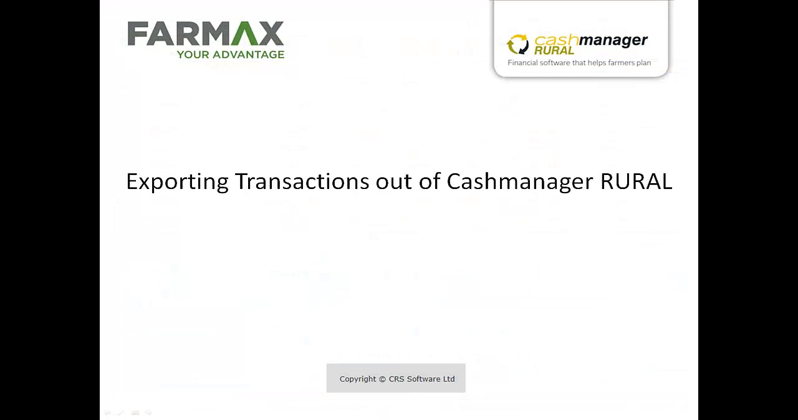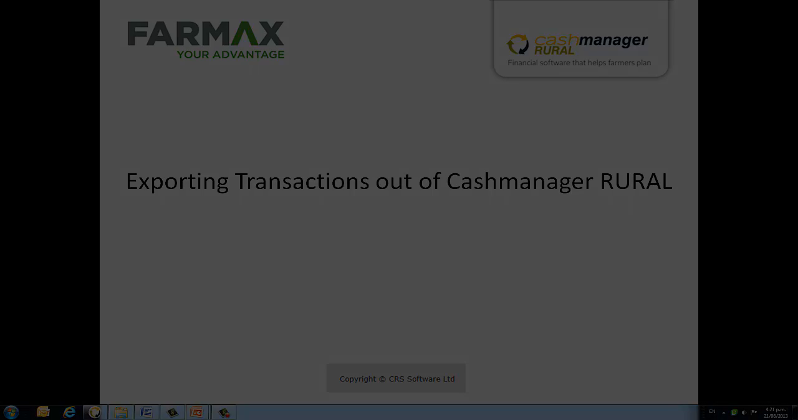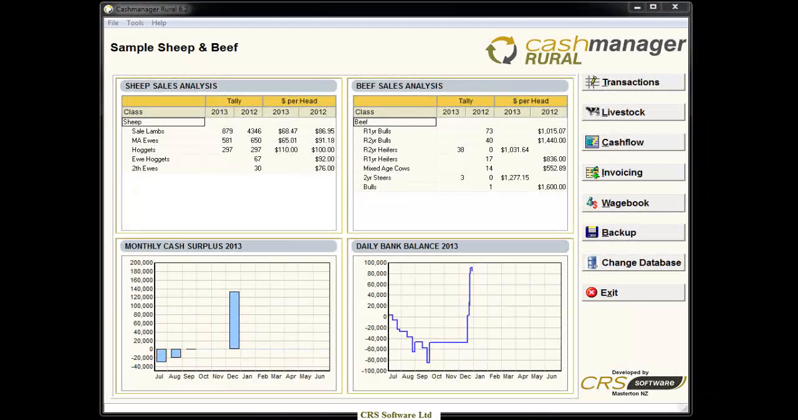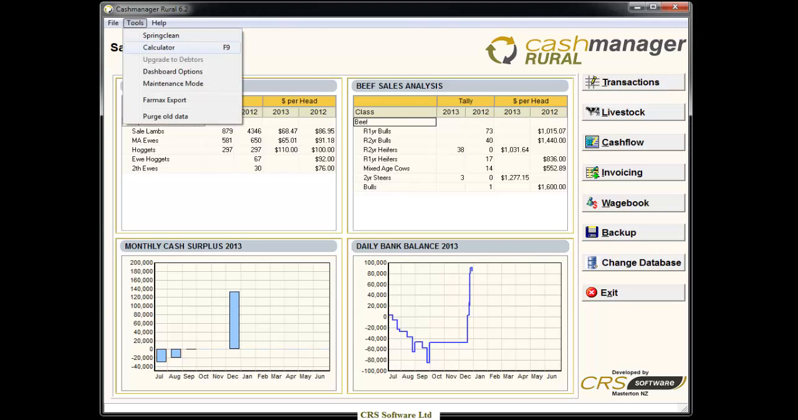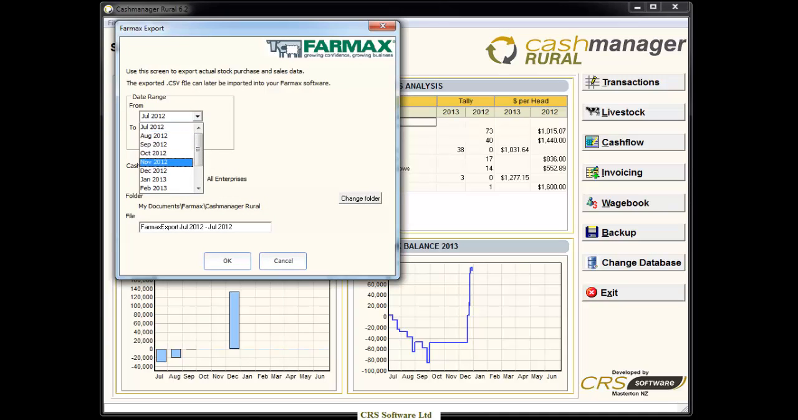Once you are happy with the information entered for your stock transactions, you can export the transaction information out of your Cashmanager Rural database. Make sure you have opened the correct database and click on Tools, scroll down to Farmax Export and select the month or months you want to import into Farmax. We recommend that you start exporting the stock transactions on a month-by-month basis, so that if there are any mistakes that need to be corrected, you will only need to focus on a small amount of data.